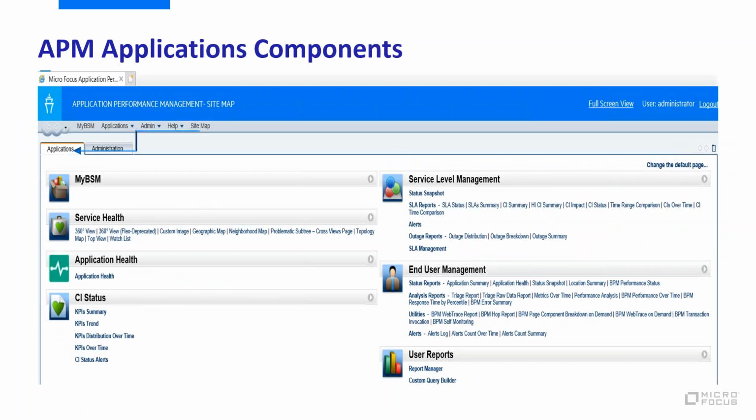Okay, in the sitemap, another tab, which is called applications, is where you can see the report section. The previous one is to administrate the modules, and each module has different administration pages, which we went through just before. Here is the place where we can see the reports for each kind of module. SLM, UM, and application health are newly developed. We'll go through them in the next slides.